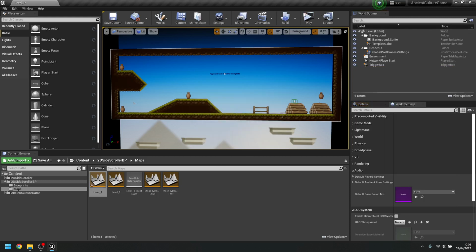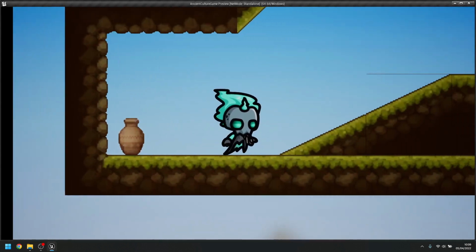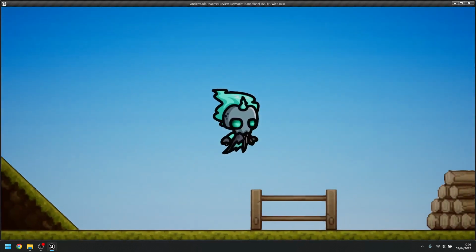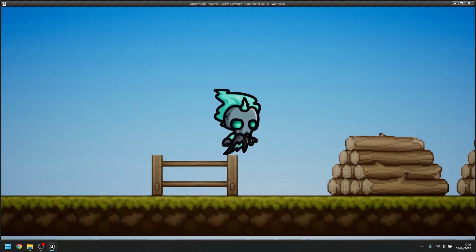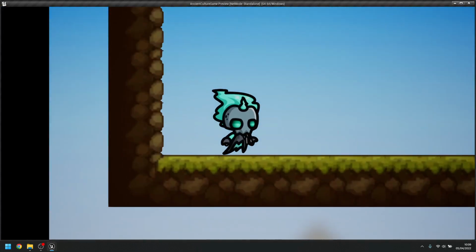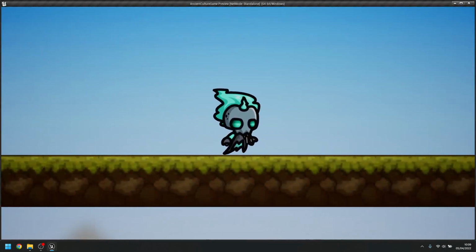And okay, so when I play my level, I already have a trigger box set up just ahead. So on top of these wooden planks, these wooden logs, sorry, there is a trigger box that will switch to level 2. So when I jump on this, it switches me straight across.